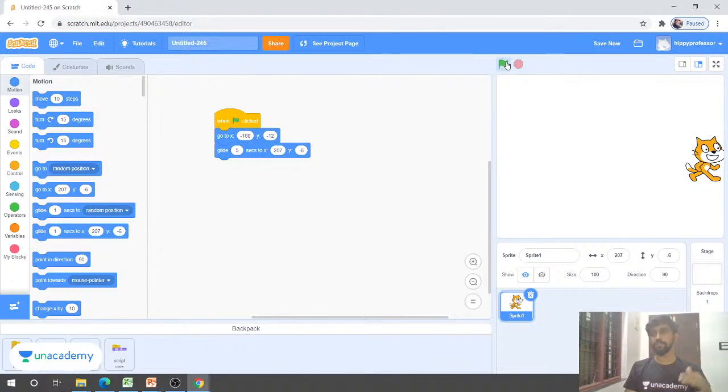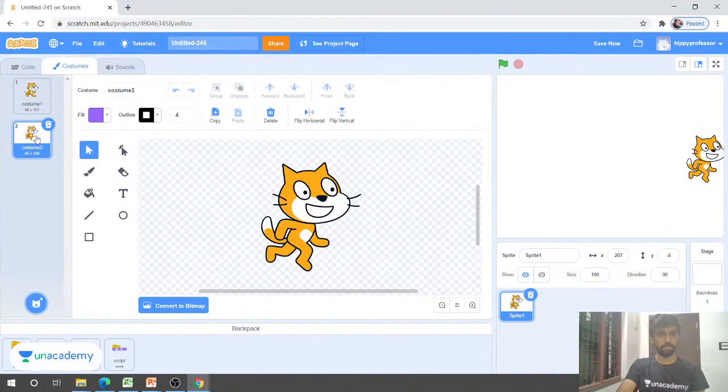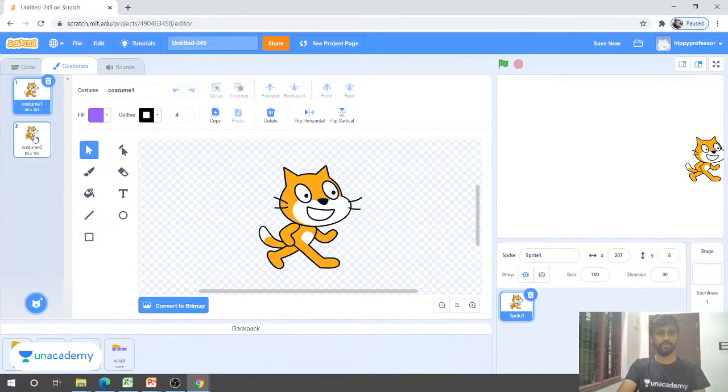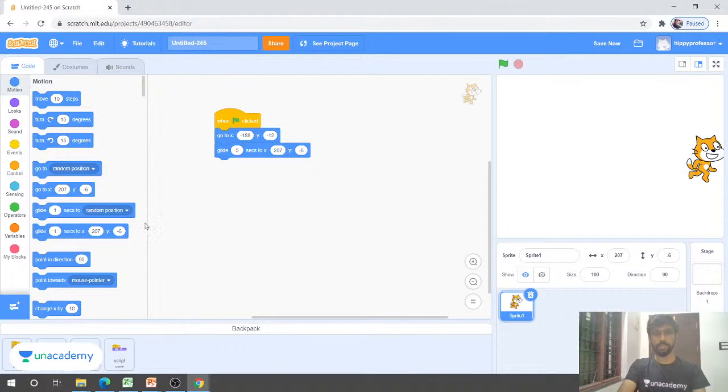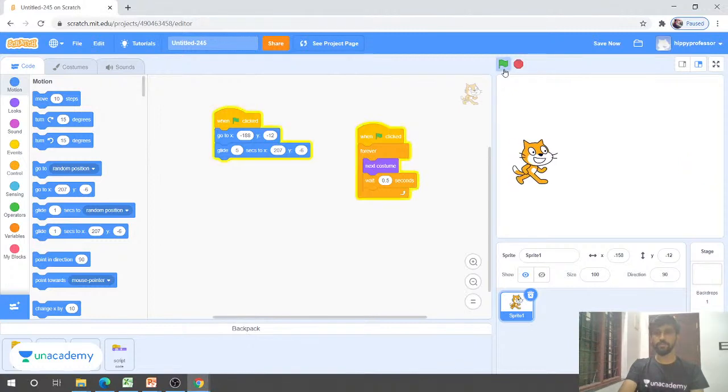But the thing is that he is only gliding, he is not running. So just go to the costumes and check the costumes that are available for this cat. If we click one after another, you can see that we will feel like he is almost running like this. So we'll go to the coding area again. There is no need to code it again, as we all know. I already dragged this one here, so we'll just drag this one and put it here. Yes, so things will be very easy. If I just click on the flag here, you can see that he is running like this. We will feel like he is running.